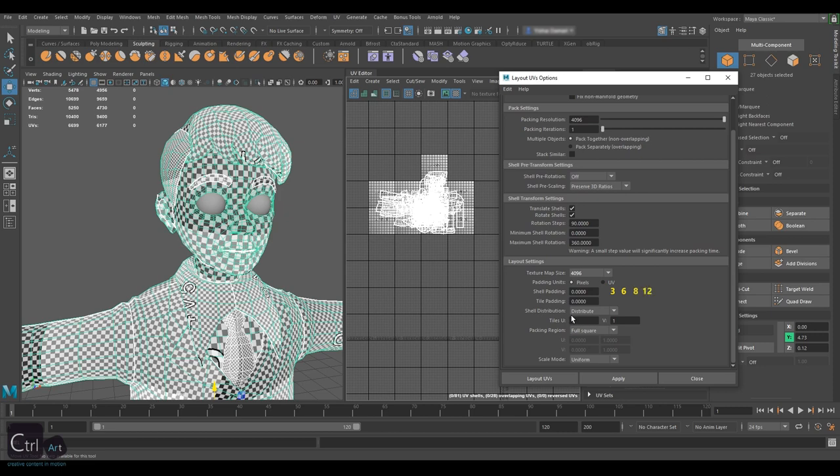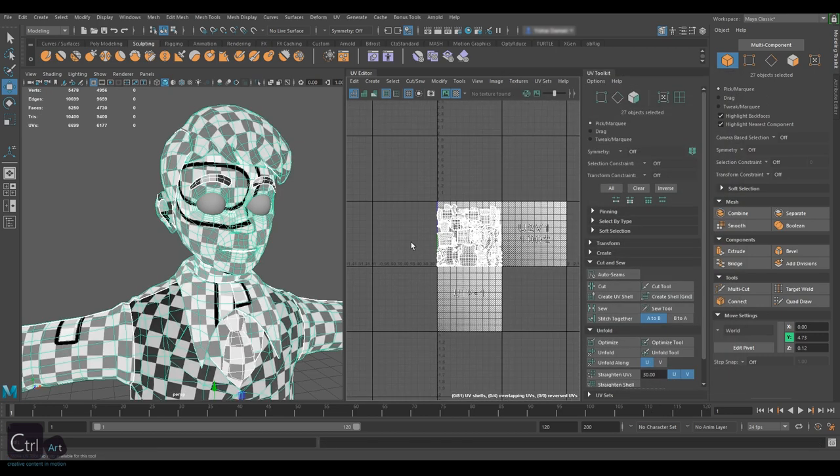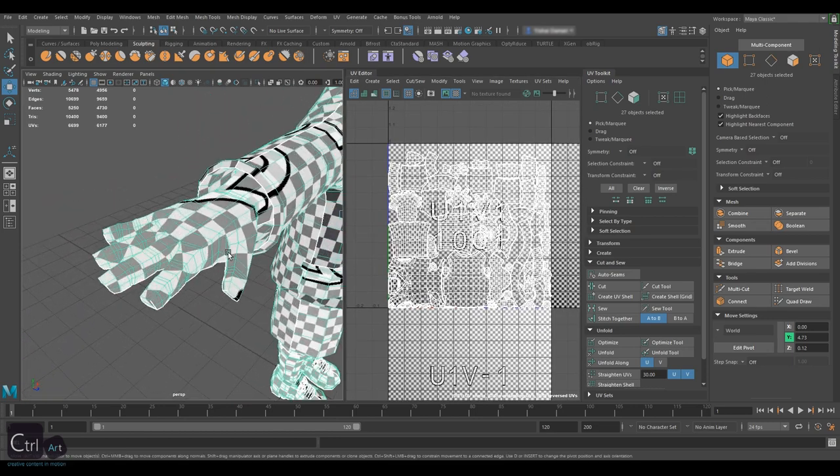Tile padding means how far away the shells will be placed from the edges of the UV map area. I usually set it to be half of the shell padding, so if I set shell padding to 8, the tile padding is 4. You can leave the other settings as they are and press Layout UVs. Maya will take some time to calculate and there. We have everything set. You can see that the checkers map looks even on the entire body.